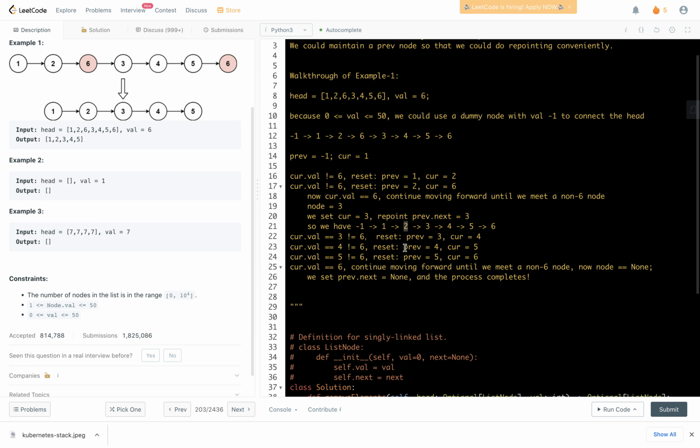Next we continue, right? Current is 3, and 3 does not equal 6. So we reset previous to be 3 and current to be the next, that is 4. 4 still does not equal 6, so we move forward: previous to be 4 and the current to be 5. And then 5 is still not 6.